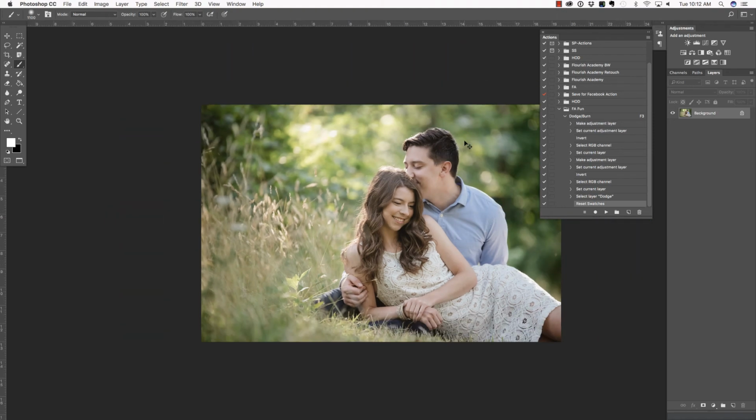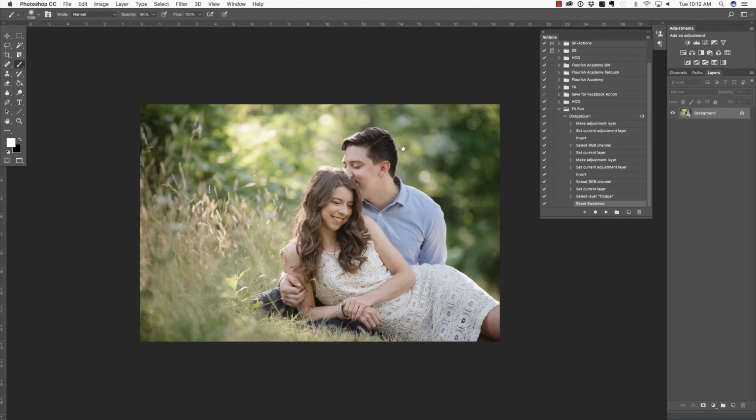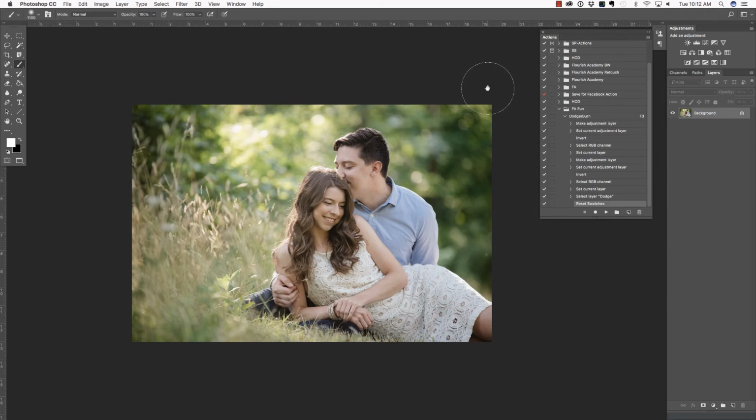Let me zoom out with a Command or Control minus, reposition this a little bit. And now I'm just going to press F3 on my keyboard in order to execute that action. You can download this action for free via the link below, but I like to explain it because when you run the action, it's going to appear as if nothing happened. But what it did was set you up to use either one of these layers.